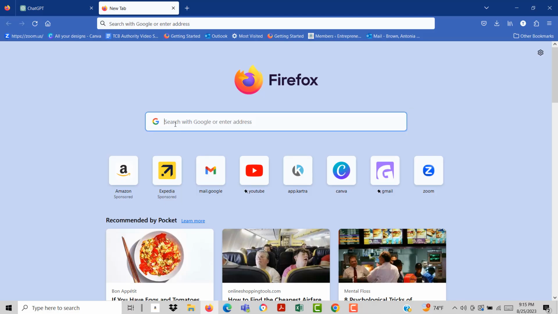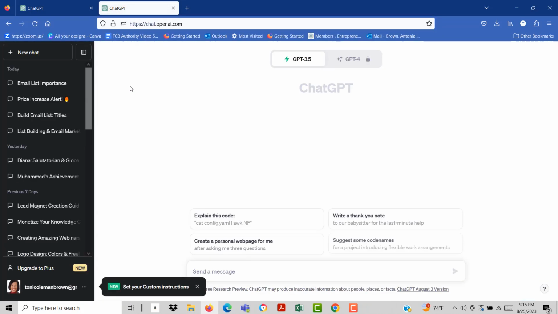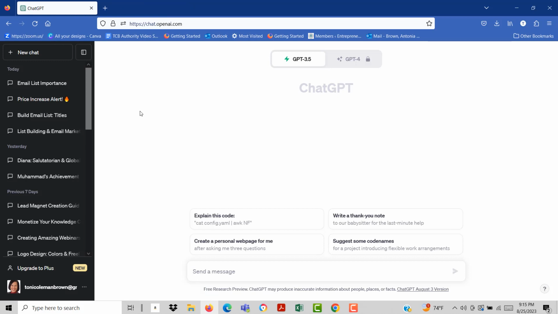So the first thing that you're going to want to do is log into ChatGPT. You just type it in, and what's going to come up is chat.openai.com. You want to click on this. Now for me, because I'm already logged into ChatGPT, it's going to log me directly into the software. But for you, you may have to sign up and create an account. But no worries, creating an account is free.